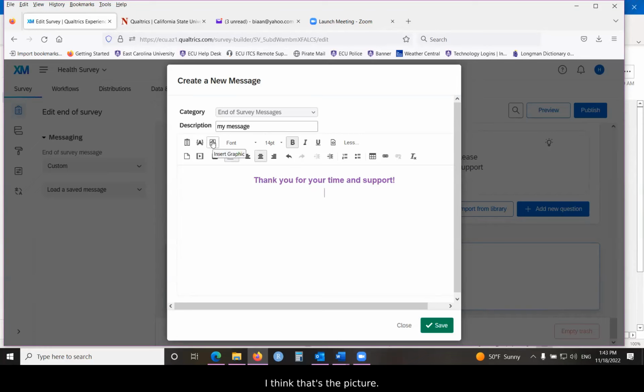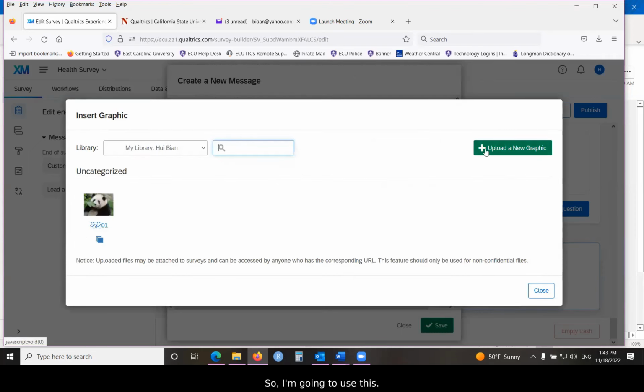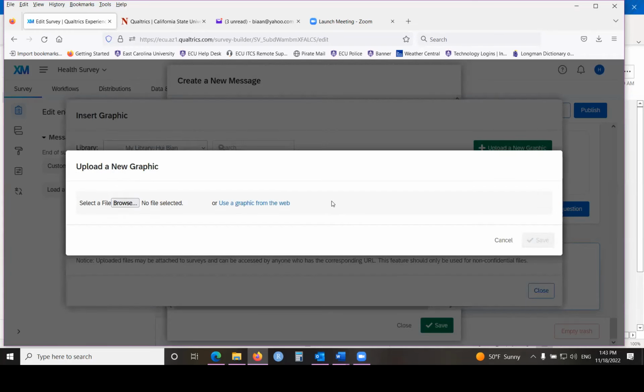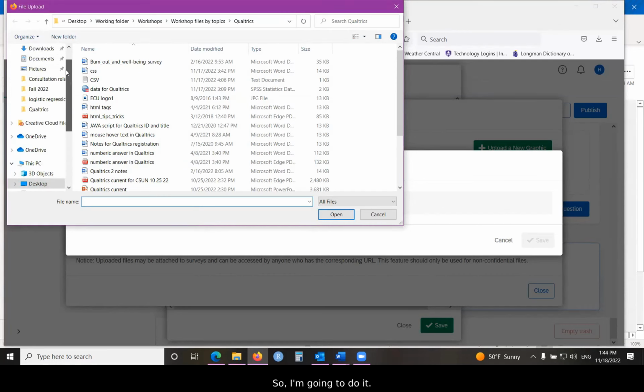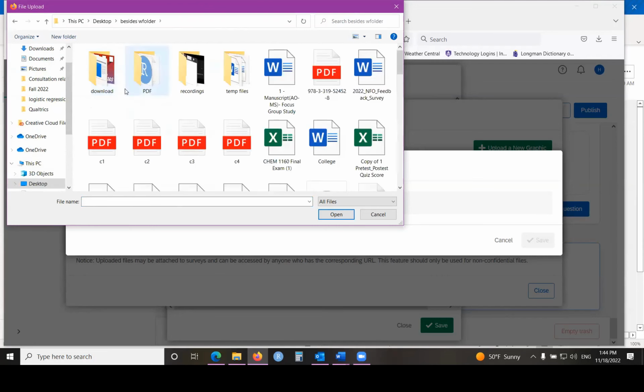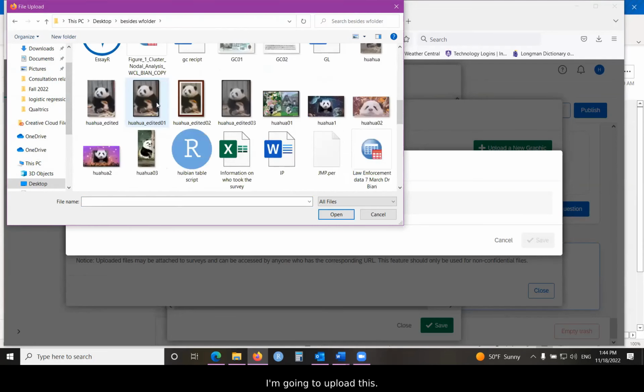I think that's the picture. Insert graphic. You can go there. So I'm going to use this. How about I upload? Browse. You can upload a picture from your computer. So let's use a picture. I'm going to upload this, a panda.